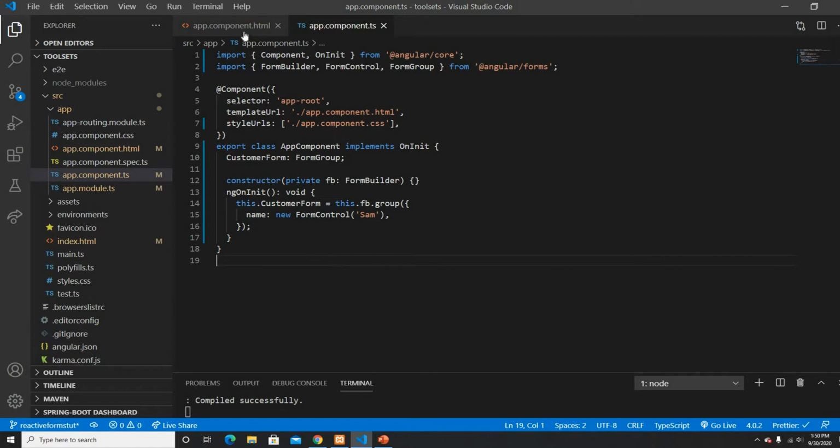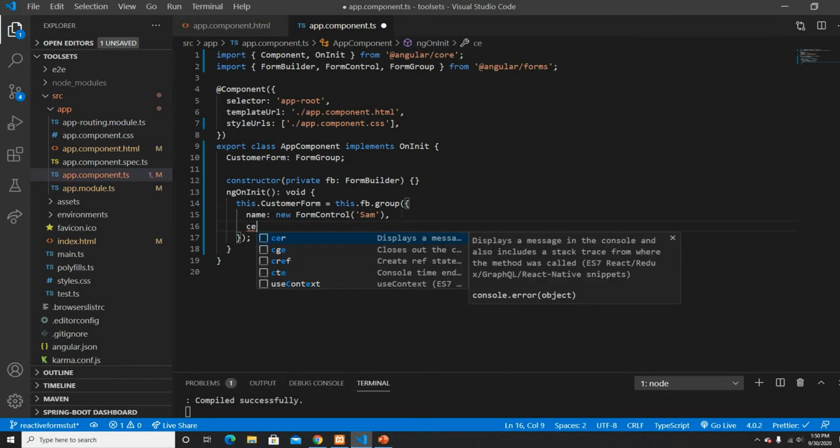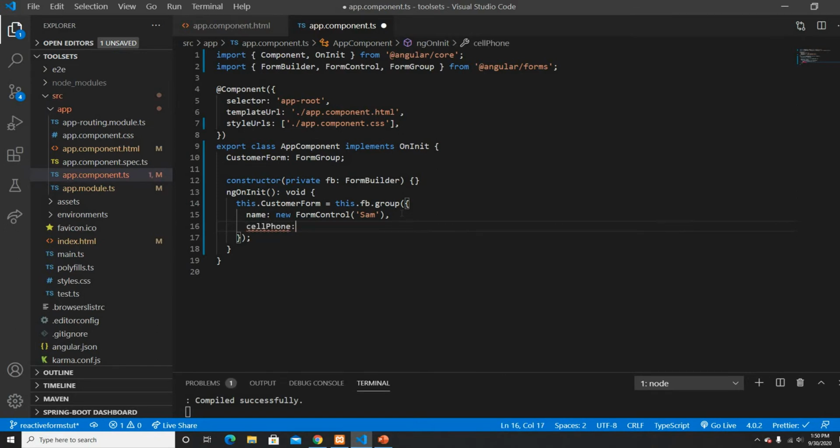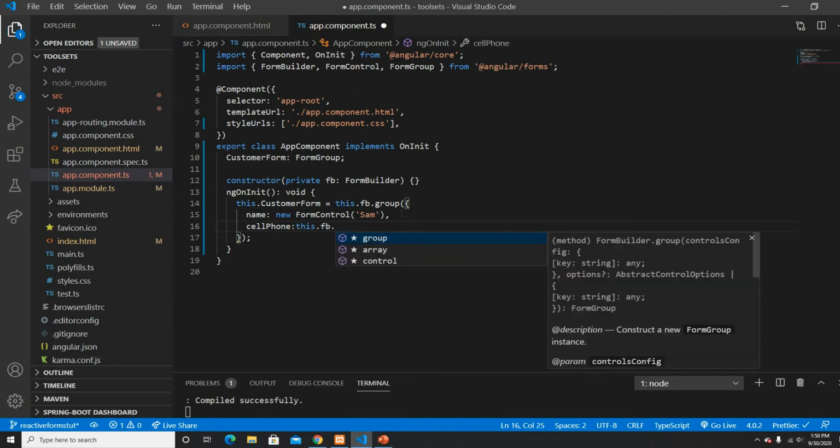Now the next step, I'm going to show you the nested form group. So what's a nested form group? A nested form group is basically this: if you have another property, let's say another input field called cell phone, and the cell phone can have multiple fields. So instead of using a new form control, we'll use this.fb.group.